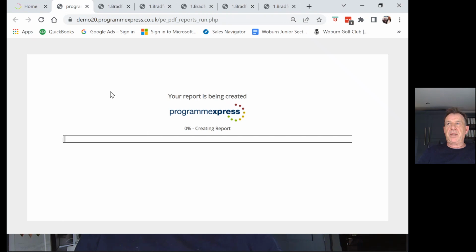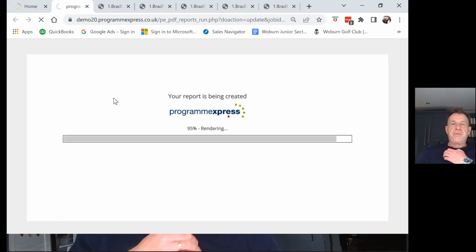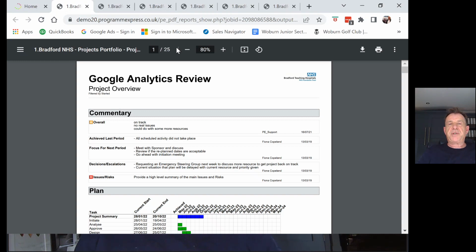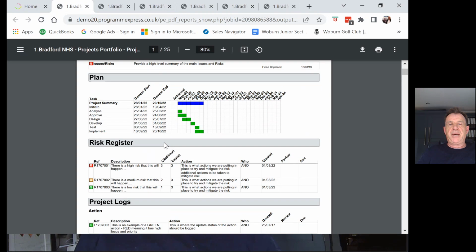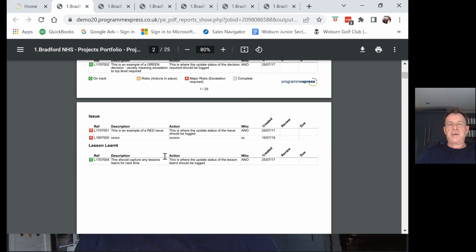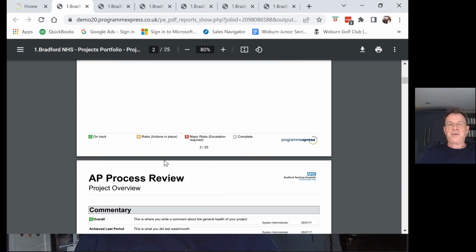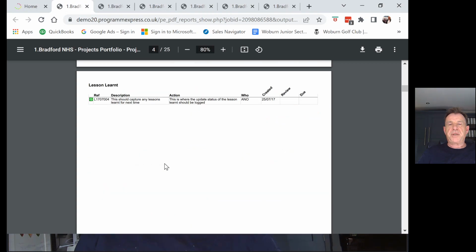Because we're running this from the top level and we've filtered it by active projects, it's producing the one pages or the project reports for every single project. So we have 25 reports here: project, commentary, plan, risks, logs, actions, issues, etc. Moving on to the next project, moving on to the next project.